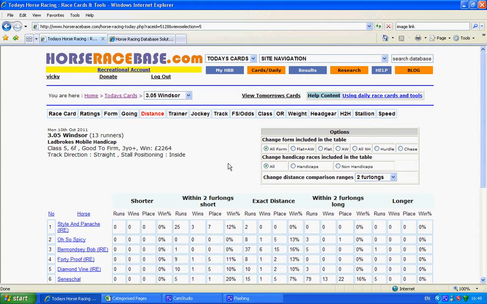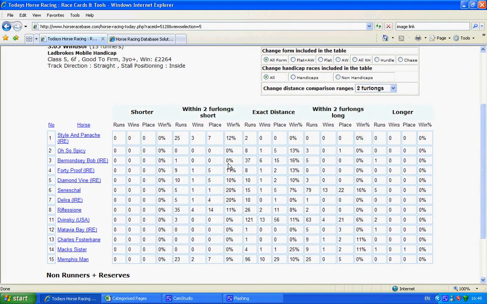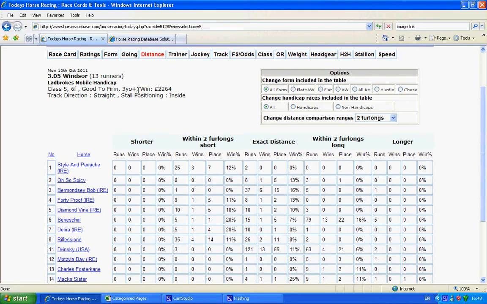It's the same thing for the distance analysis tab, showing the breakdown of each horse over the varying distances in relation to today's race. So today's race is 6 furlongs, so over 6 furlongs, Stellan Panache has ran twice and never won.